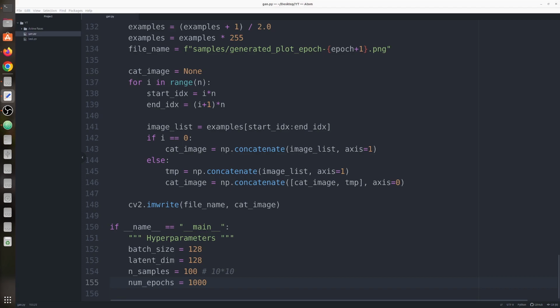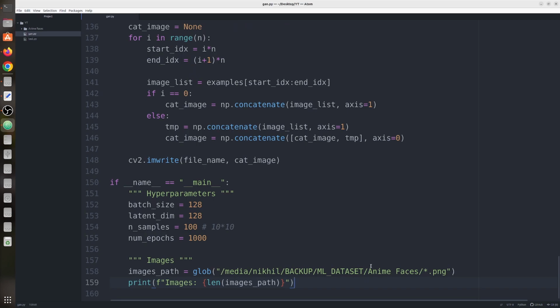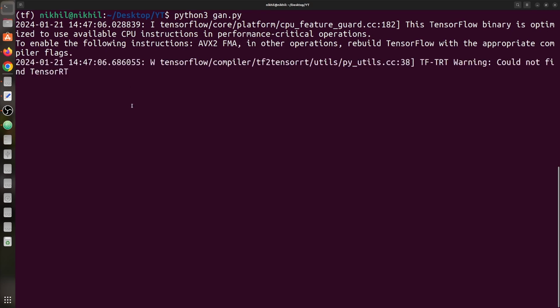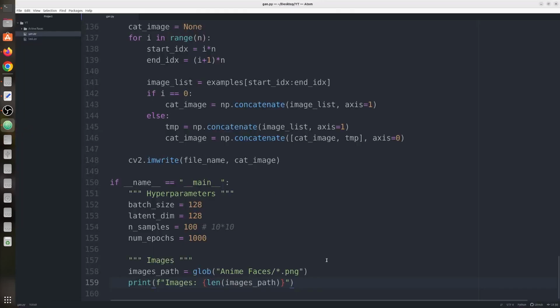Next we need the data set. So we're going to load all the images. So I'm going to change the path here. Now let me run this architecture. Okay, so here you can see we have 21.5k images around.